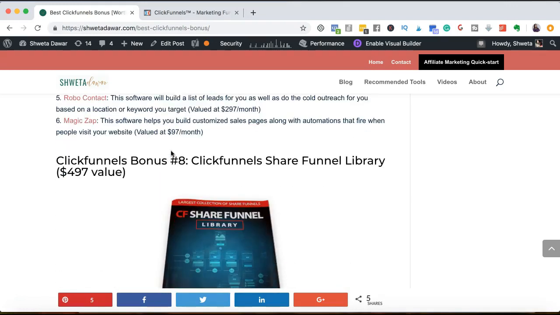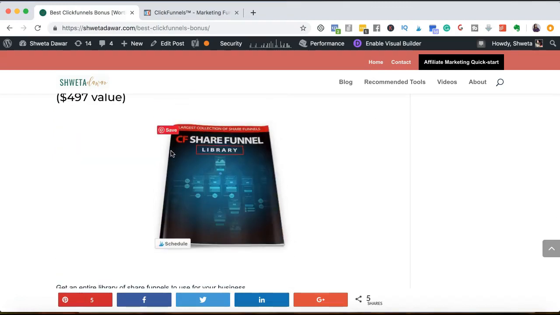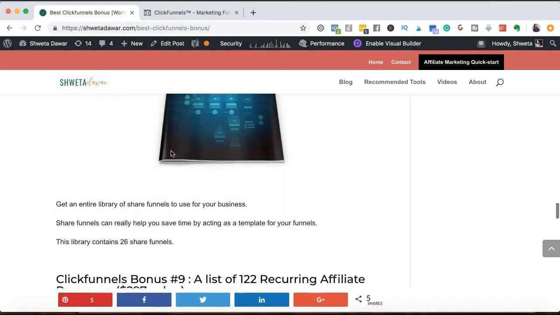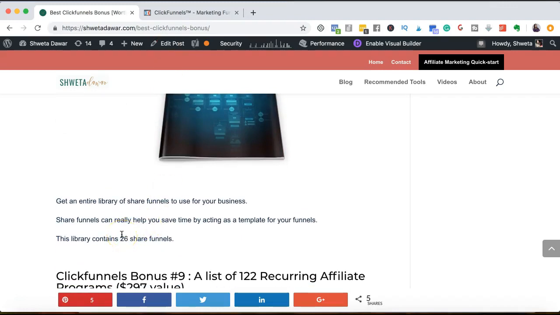The next ClickFunnels bonus is a shared funnel library. I think this can be a big help for you because there are funnels that can be shared inside the ClickFunnels platform. So you get the complete built customized funnel, and you can go ahead and change the funnel based on your requirements. There are a bunch of funnels, 26 to be exact, in this shared library. You can archive older funnels and use new funnels as you move on.